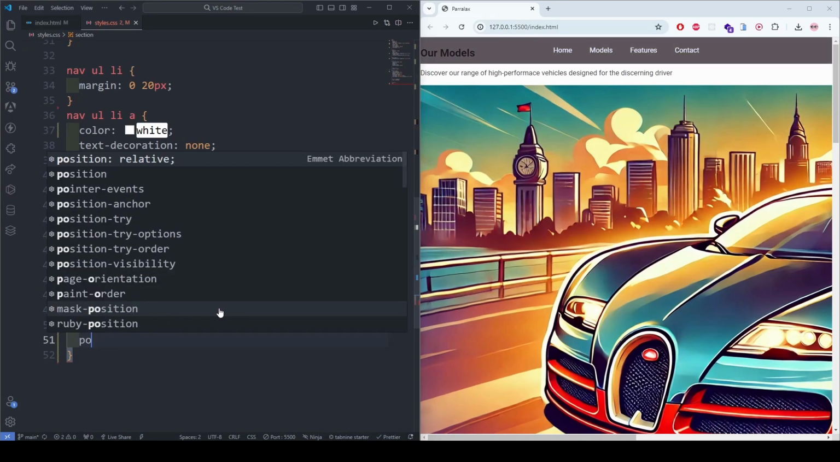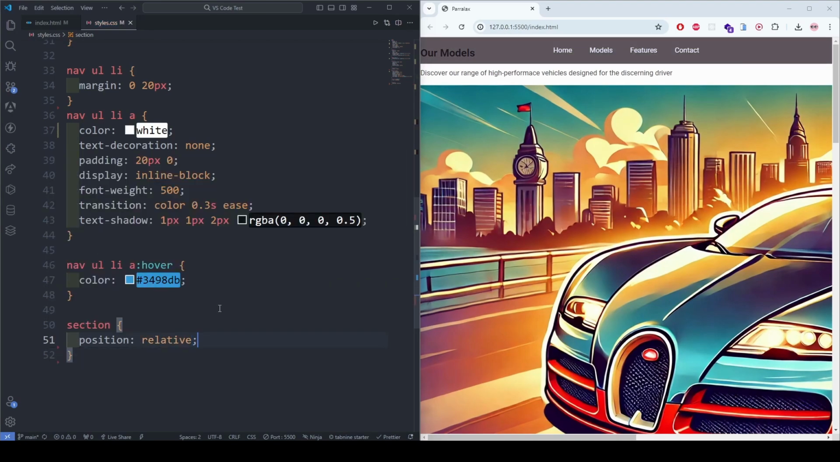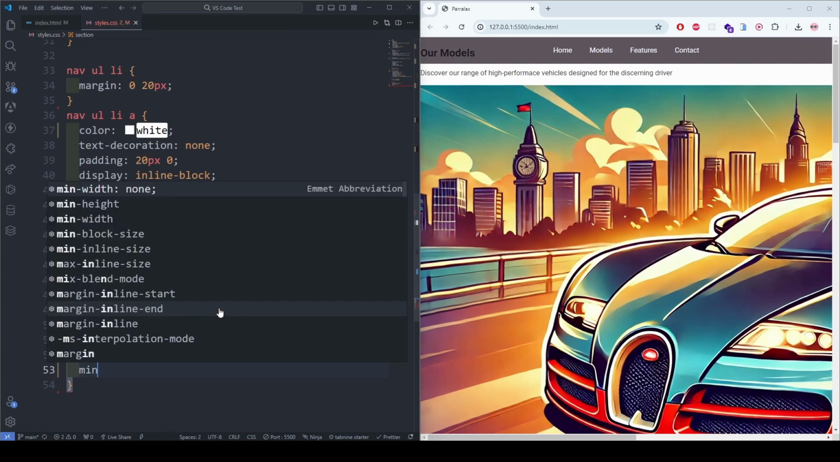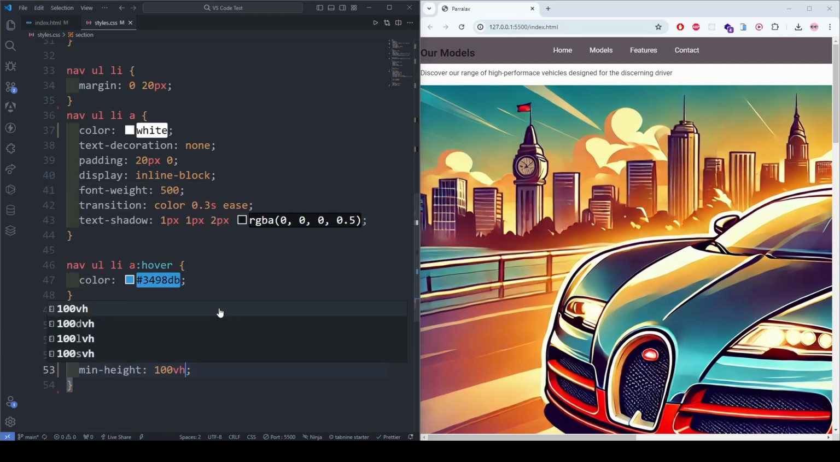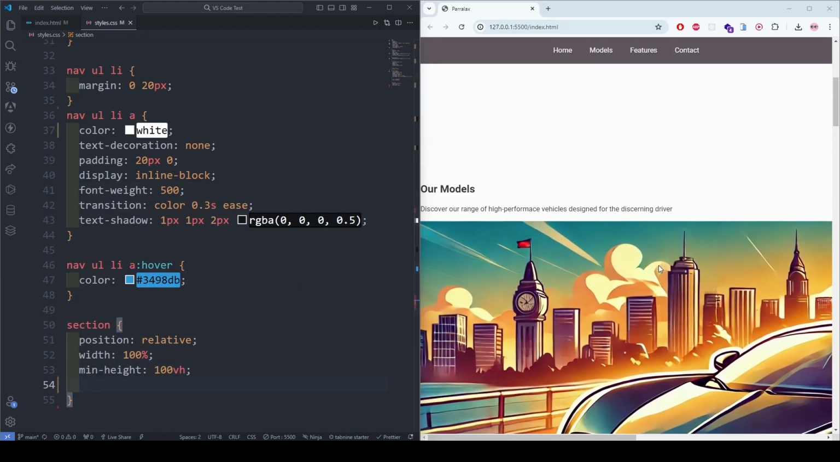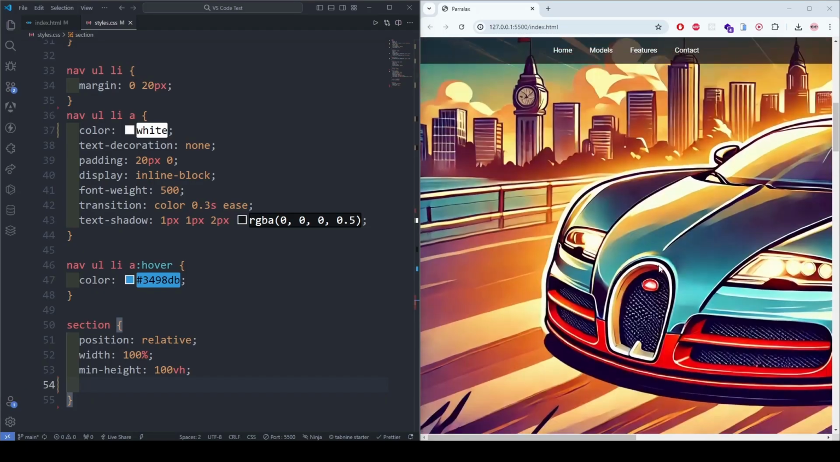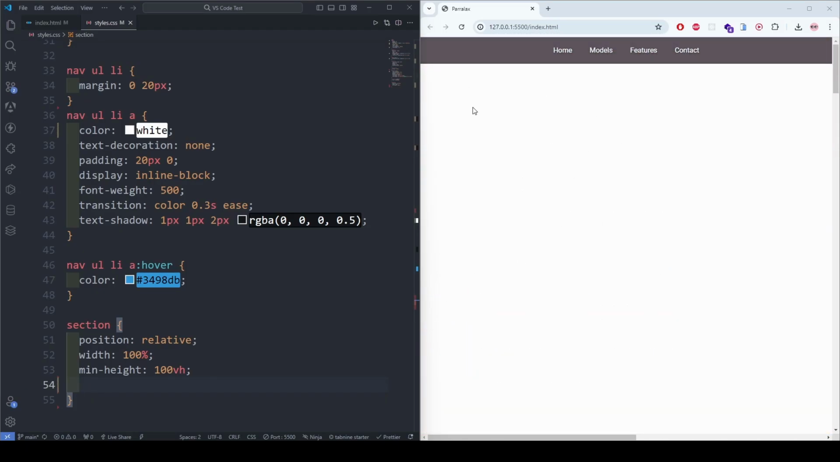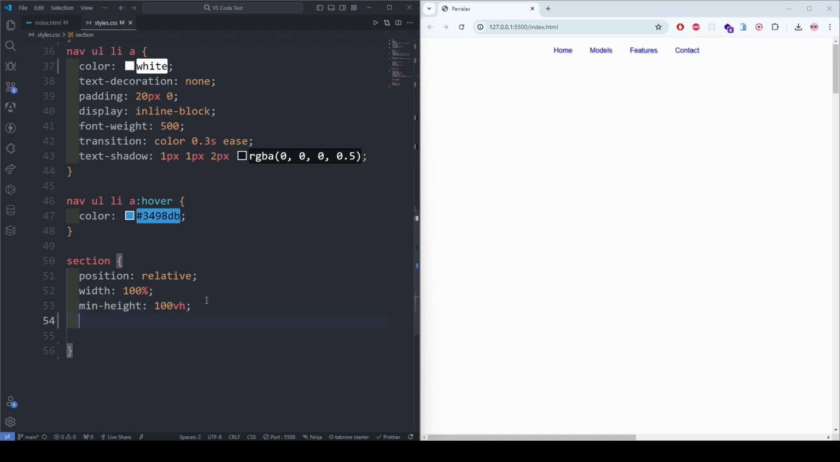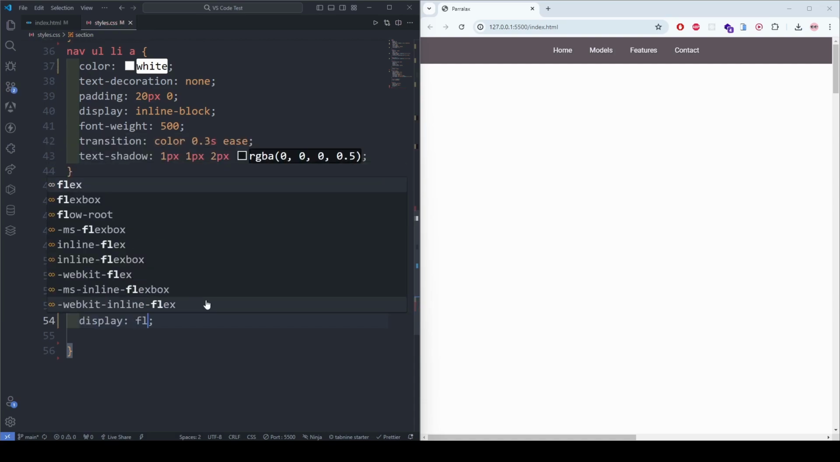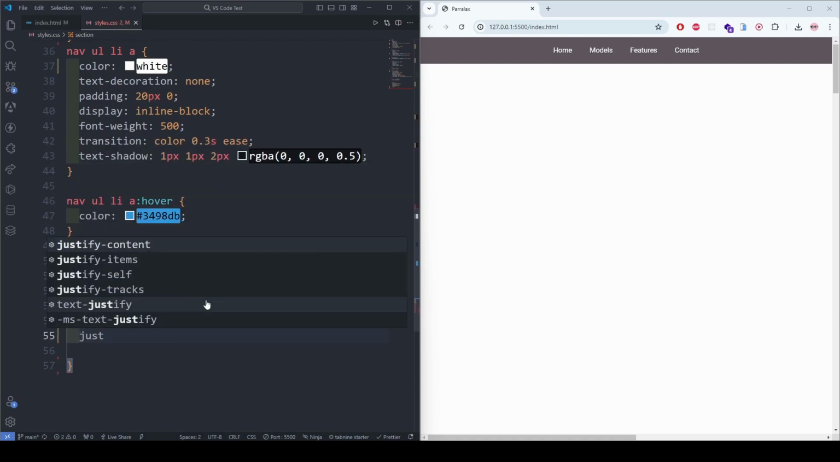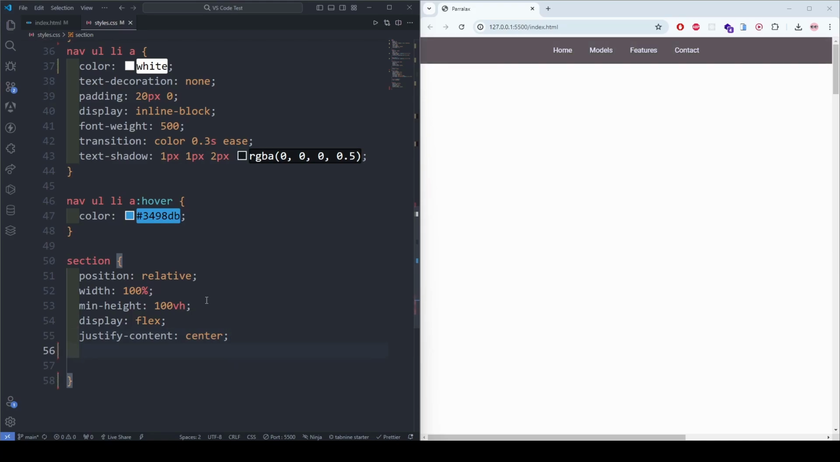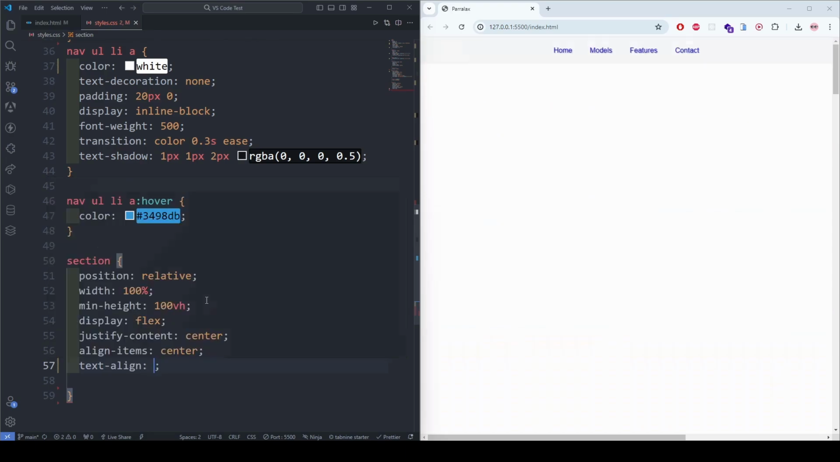Each section will have a position of relative. Width is going to be 100%. Minimum height will be 100vh for each section. Now in this section there is nothing, but it is taking the 100 view height. Display will be flex. Justify content, they will be in the center. Align items, center, and then text align will be center.